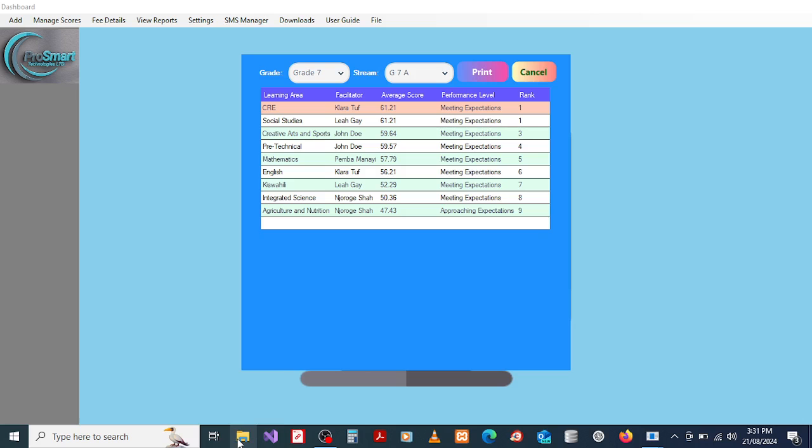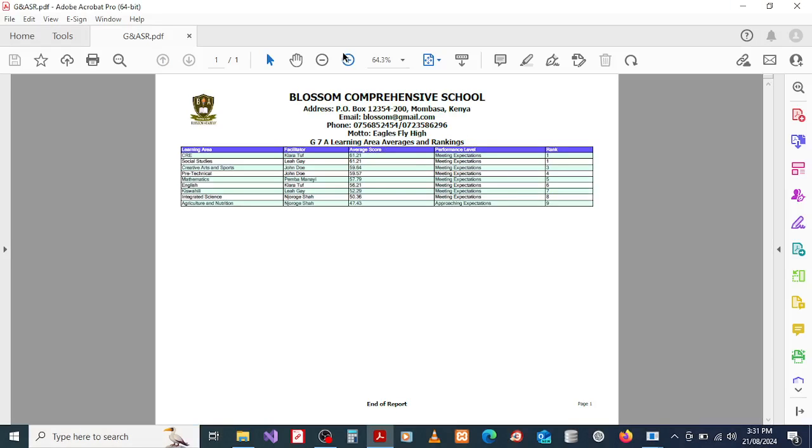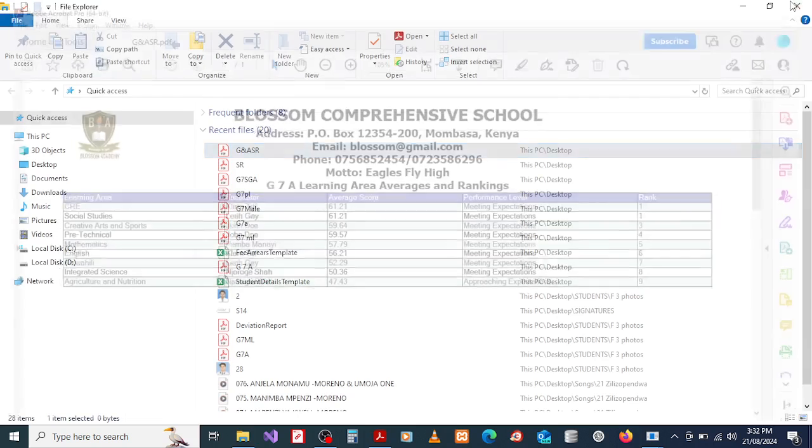So we go back here and check on that particular report. You can see this one. You can see now the teacher, or the facilitator as we have called it here, is now being displayed. The scores are here, and everything is here. The ranks, and some are tying at position 1. This subject and this other one are tied. The teachers who are responsible are here. These are the average scores. So that's subject ranking for grade 7A.